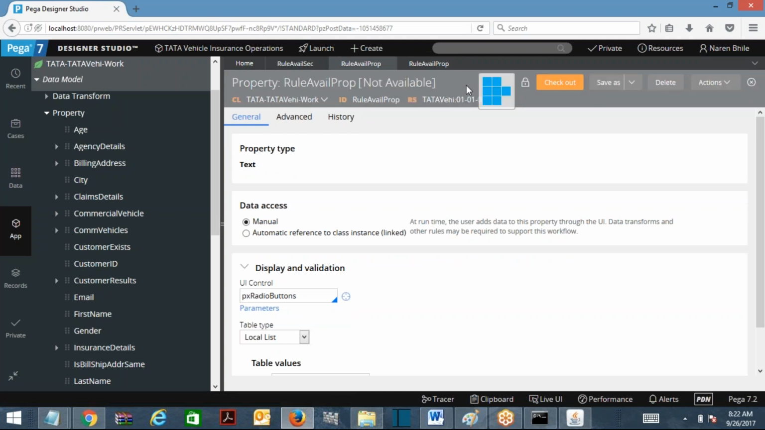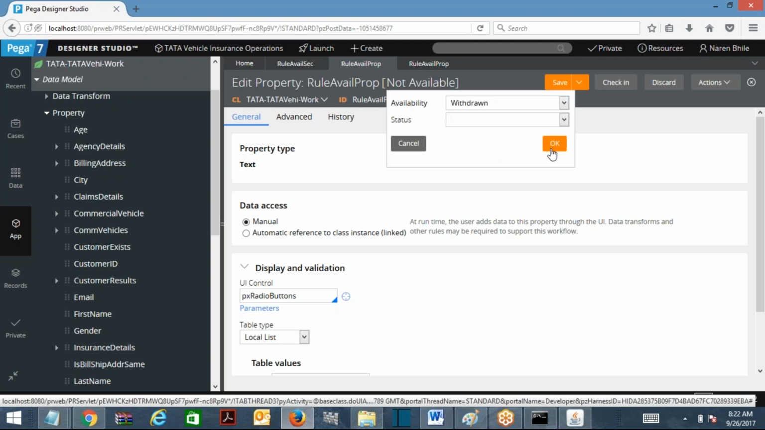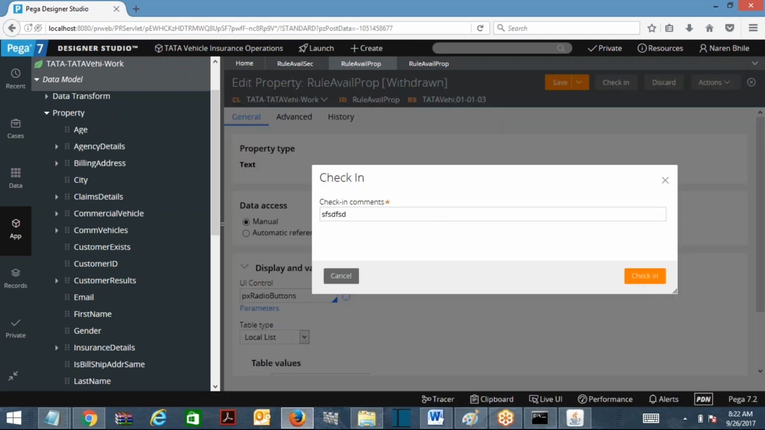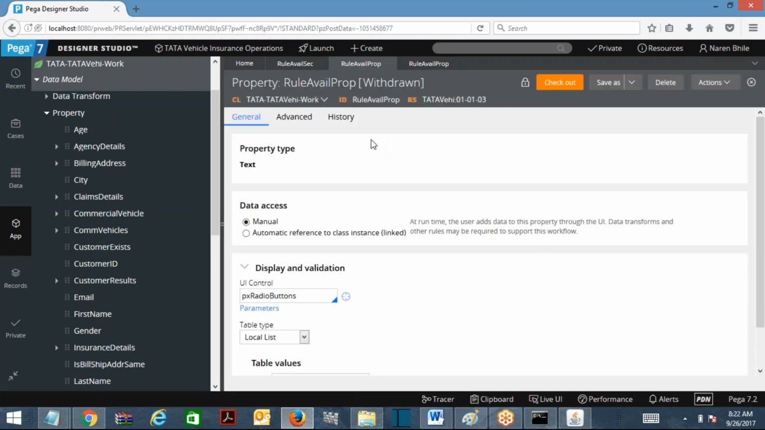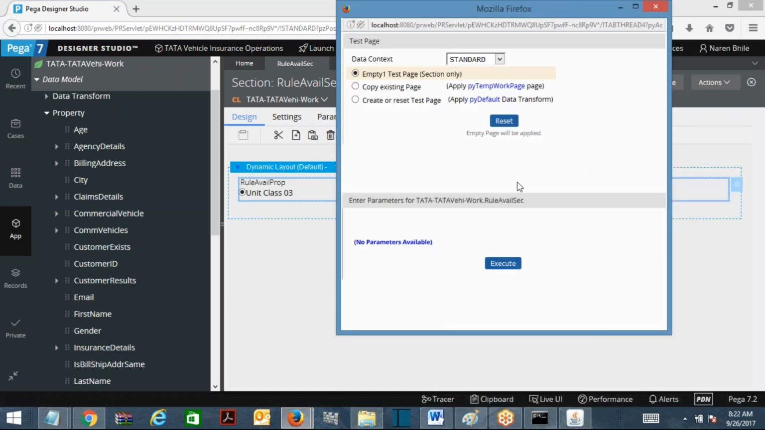The latest version, whatever I have, I am going to make it withdrawn. Now in the rule set, the highest version I have withdrawn, but the remaining versions are available. Okay, now let me show you the execution process. Now tell me which one is being executed. Which one is executed? Division.